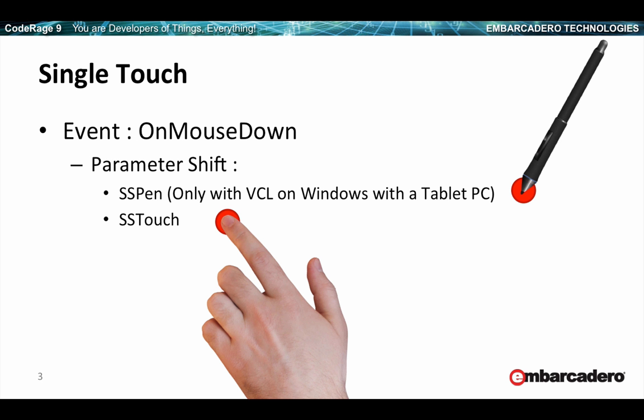As I said, when we speak about single touch, we are speaking about one contact. So generally one finger on the touchscreen, but it could also be a stylus, a pen. But just be careful, the stylus gesture on Delphi is only for Windows and more especially for tablet PC. This part, the SS Pen and the stylus, is only for VCL application.